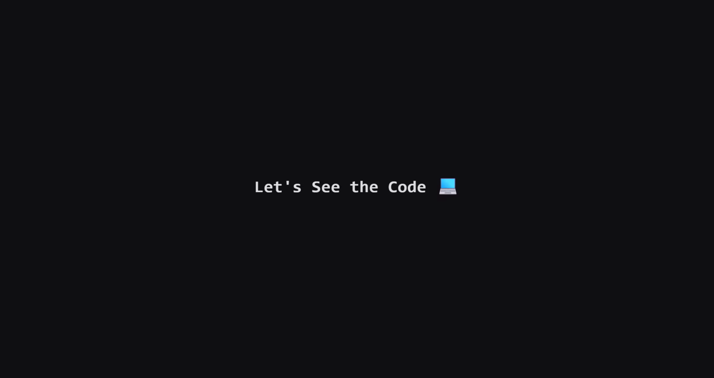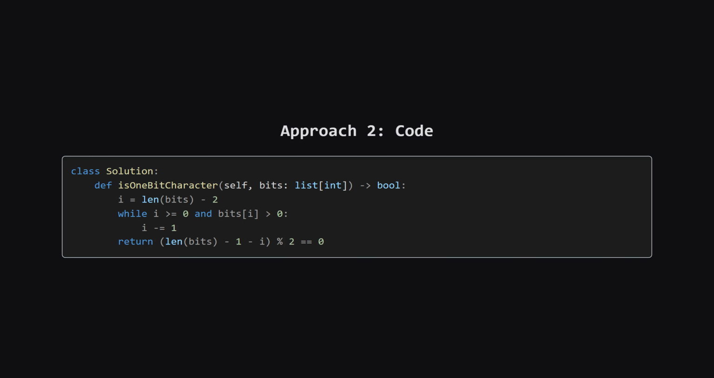Let's see what the code for this greedy approach looks like. It's surprisingly short. Here's the Python code for the second approach. As you can see, it works backward from the end of the array to count those trailing ones. Let's break it down.